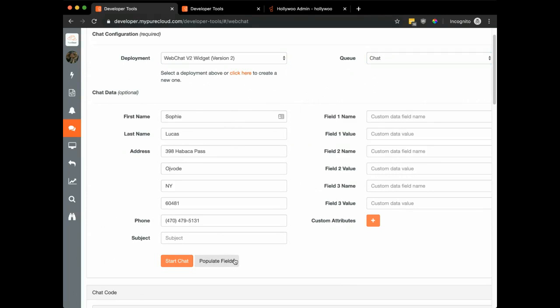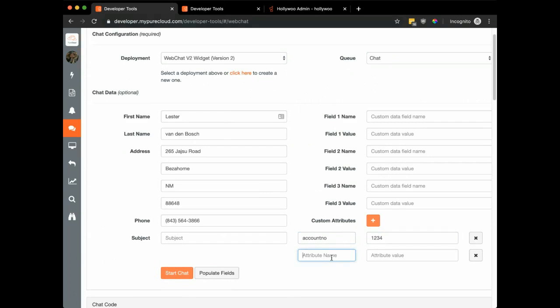And down here, instead of typing out and making up all this information, if you hit the Populate Fields button, we have a list of dummy data that loads in the site. This is not real information, shouldn't be real phone numbers, not real people's names. So you can populate with different information just to get some different data coming through. You can fill in the 3 standard fields and add custom attributes as well. So if you wanted to add, like, account number, put in 1, 2, 3, 4. You can add more if you want.